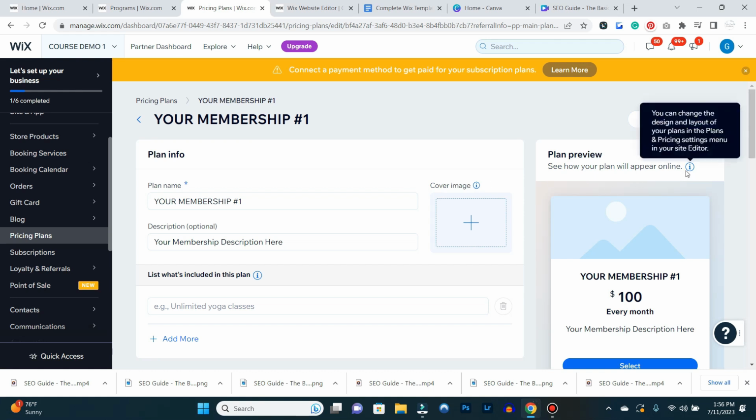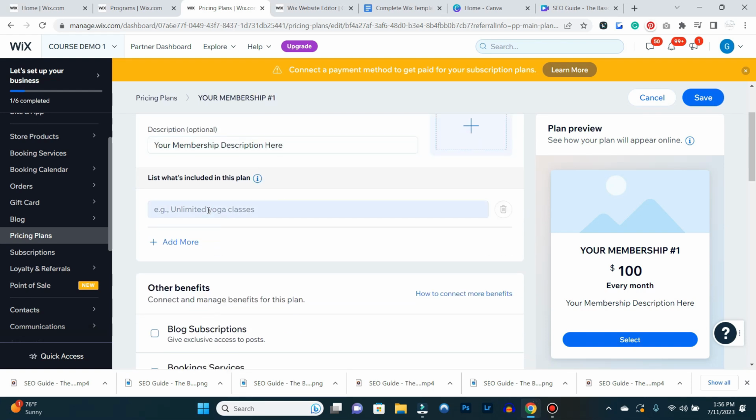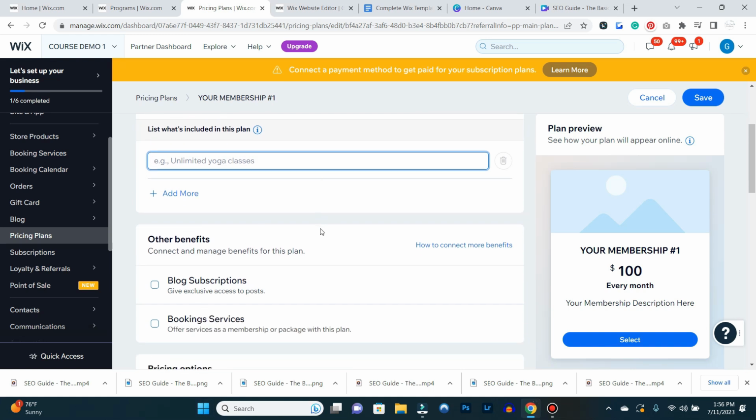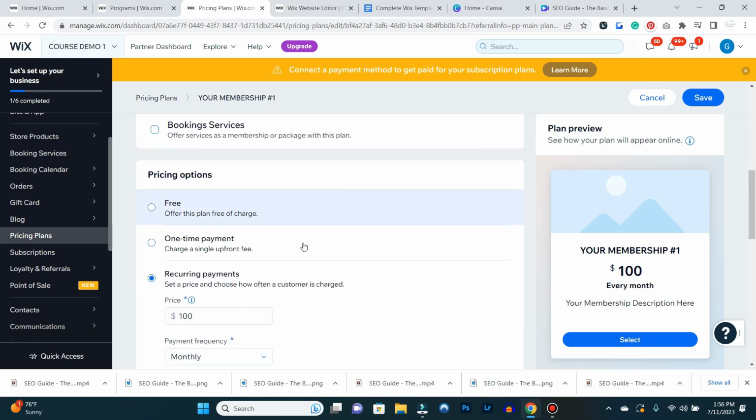So here you can see the preview. So obviously your plan name, you can put a cover image, your description, and then you can put down here all the different things that are included in that particular plan. Right here, you can connect other benefits if you want, say booking services. Let's say you have a yoga studio and your membership includes 4 classes a month, then you can link that to those classes in your booking services.